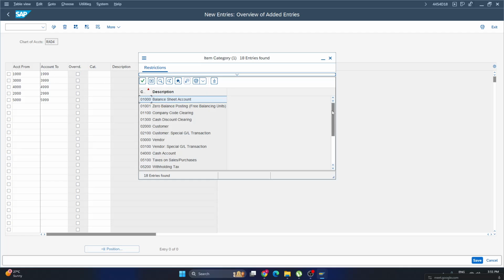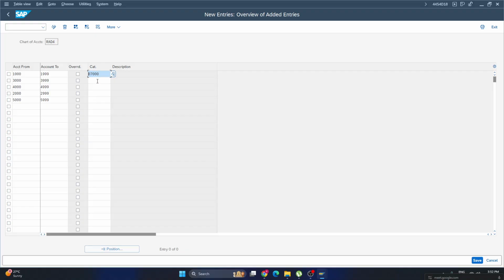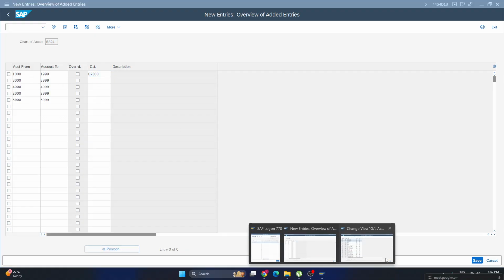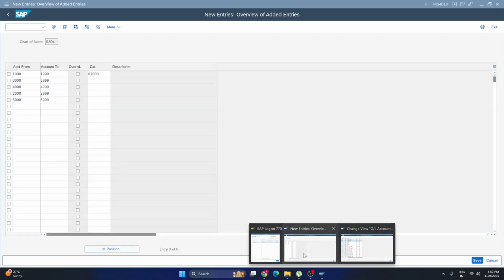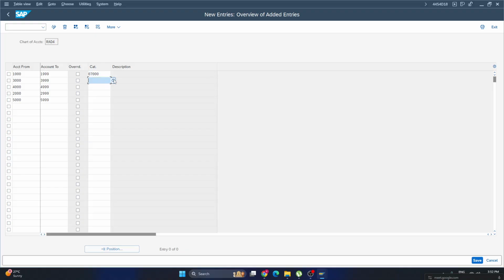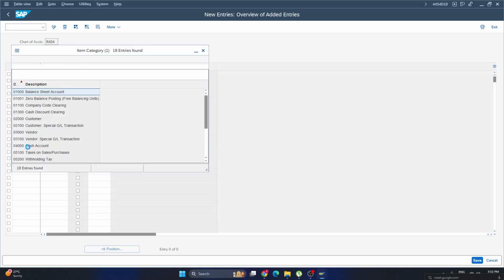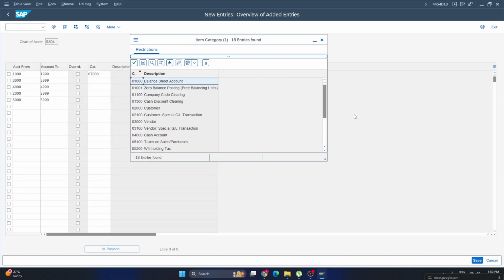So do we have assets separate? Fixed assets are there. So I'm just copying fixed assets category here. What is 3000 to 3999? Expenditure. Expenditure, expenses. Okay, that's very good. 3000 to 3999 is expenses. So do we have any specific category? These are the categories which SAP has provided. These are called item categories. So for expenses, we have a separate category.